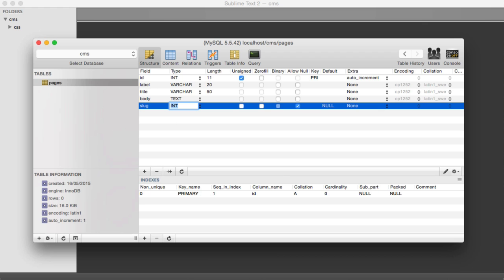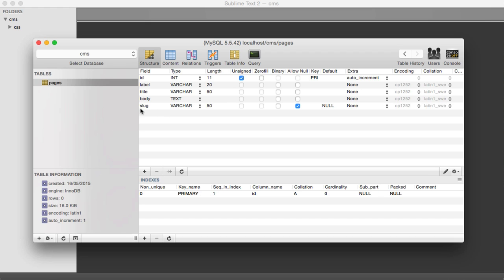We also have our slug, which is a varchar, and I'm going to set this the same as the title. So you might want to auto-generate the slug at some point, but we're going to be manually entering this. But we're going to assume it's the same length as our title. So I'm going to uncheck allow null again.